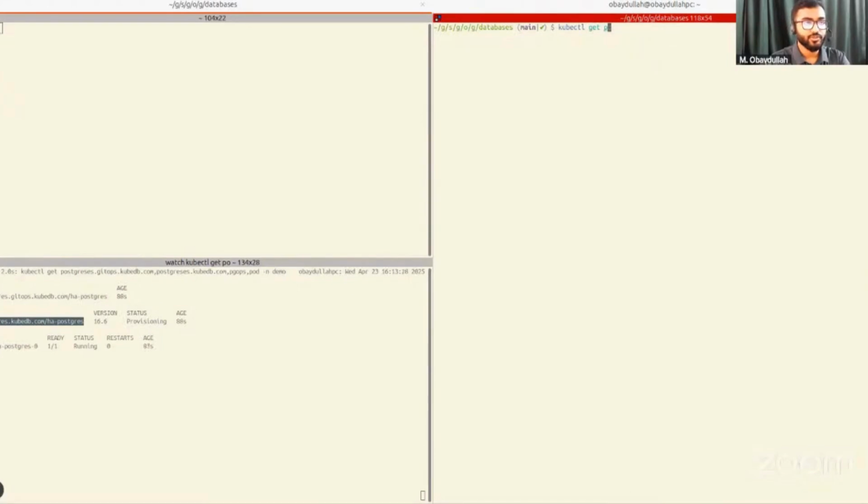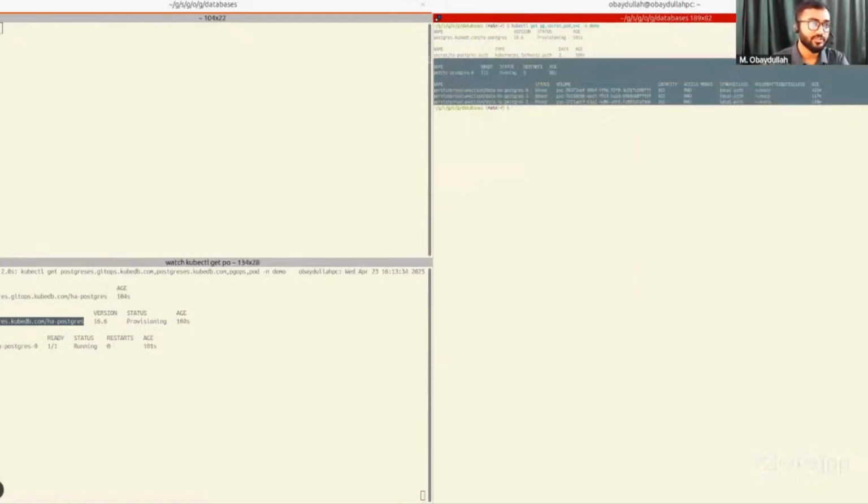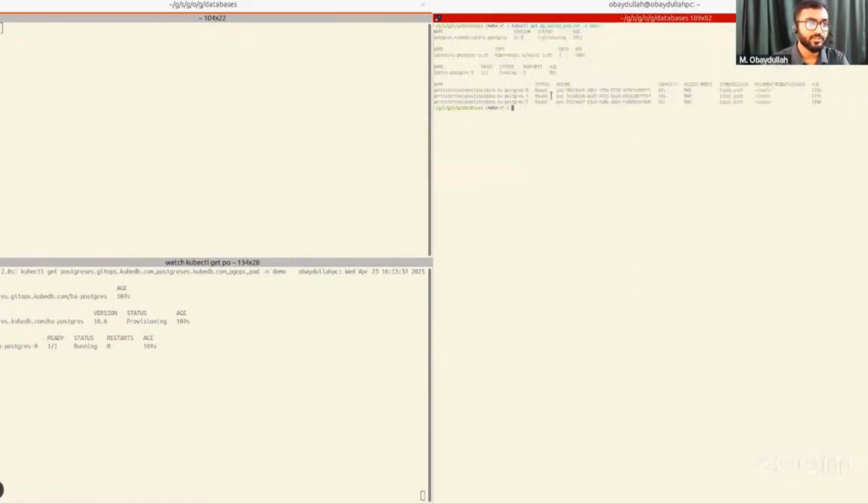We can also see some other stuff, like the DB creates other resources. PG, you can see pods. Here you can see what the provisioner operator actually creates for us. It creates PVC, pods, secrets, etc. Okay, it's still in provisioning. It is happening.